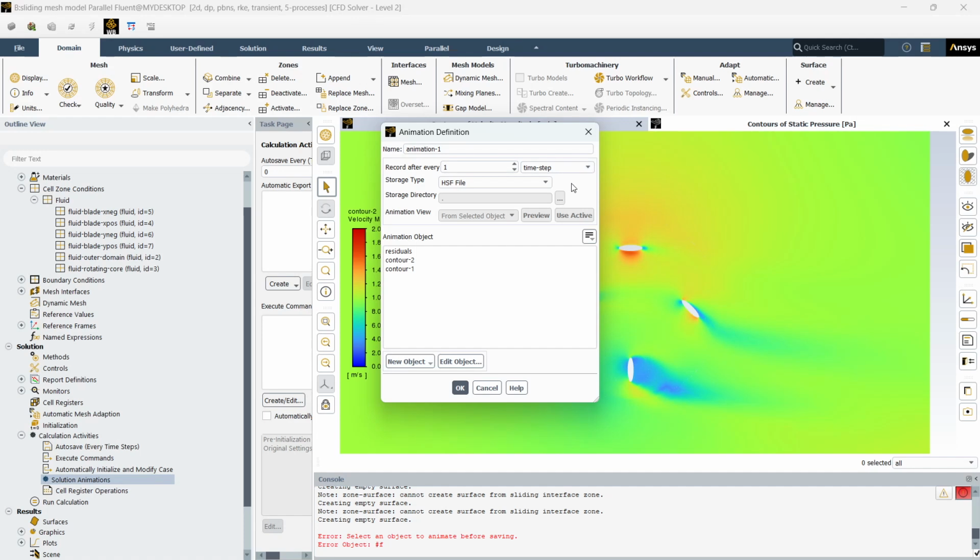If we record every 5 or 10 steps, we might miss important flow changes between steps. Choose Time Step. This tells Fluent to record the animation at each time step, not at iteration steps or based on other conditions. This is essential for transient simulations, where time-based behavior is critical.